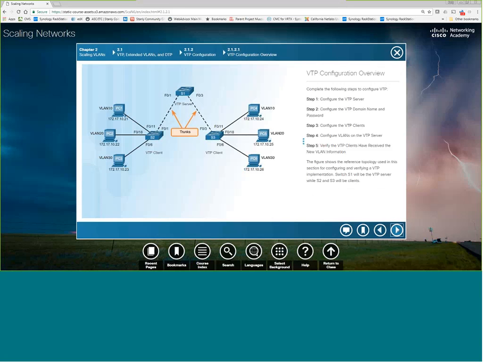Now, how do we set it up? This is a very simple protocol. You go to the servers, put the domain name on it, put the password on it if you want it. Well, first off, remember this. It is VLAN trunking protocol. Set your trunks up first. No trunks, no BGP.